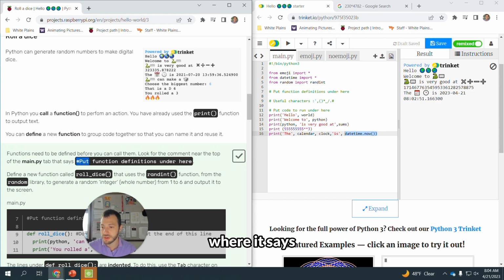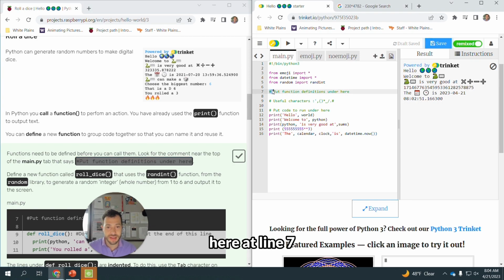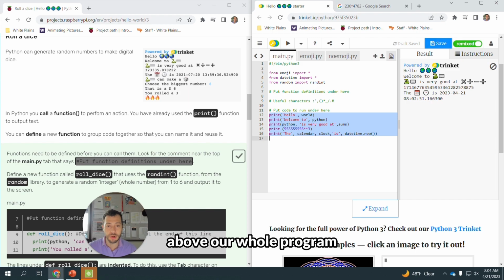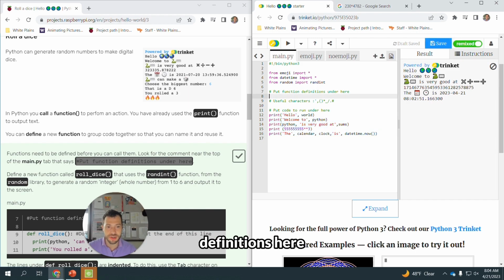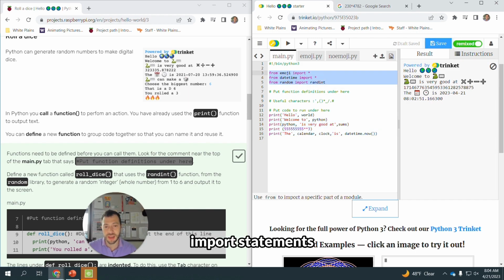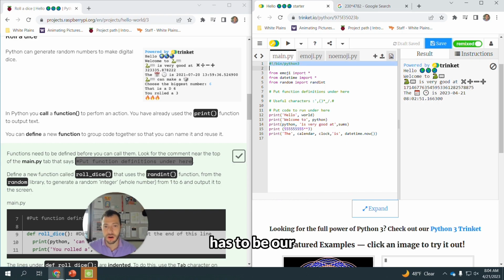So we want to look for where it says put function definitions under here. So we see right here on line 7, most people start making this function down below the code, but I'll explain in a moment why that's bad. We want to go up above our whole program, so put function definitions here, but below the import statements. The top line has to be our shebang statement, which is saying we're using Python. And these 3 lines, our imports, need to be above our functions. So this is kind of like the order of where we put stuff.